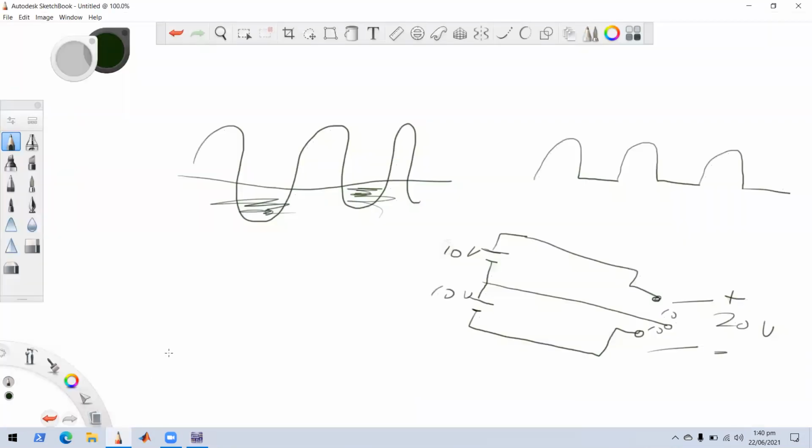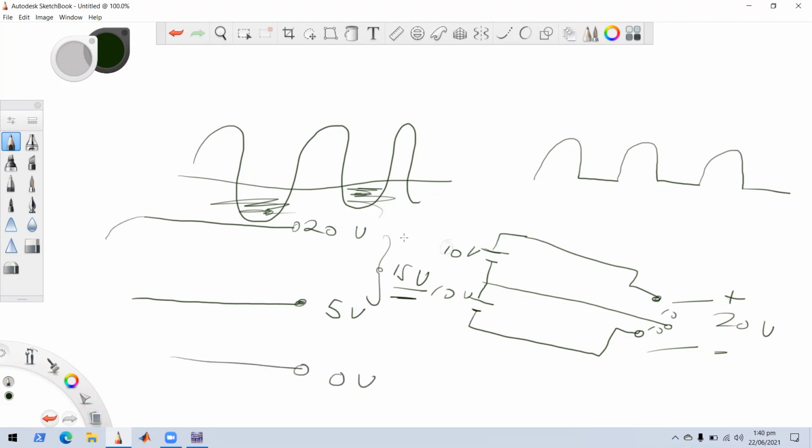Let's say we have some base point here. This line here is 5 volts, and then this line here is 20 volts, right? What's the voltage across these two lines? This here is going to be 15 volts, because it's the potential difference in between these two. If we measure this with respect to some ground, some 0 volts, then it's going to be 20, and this is going to be 5.